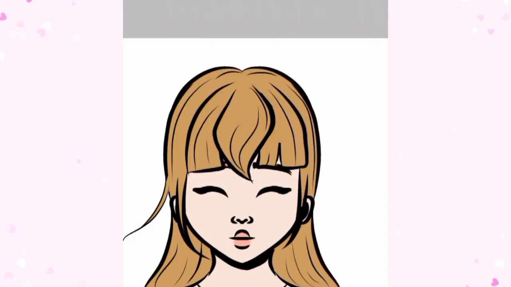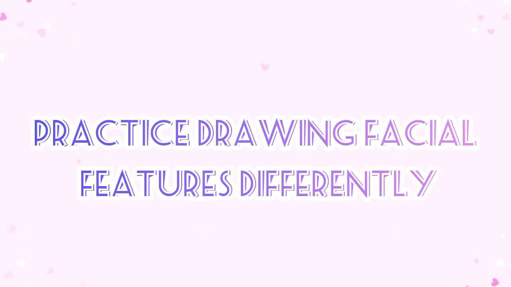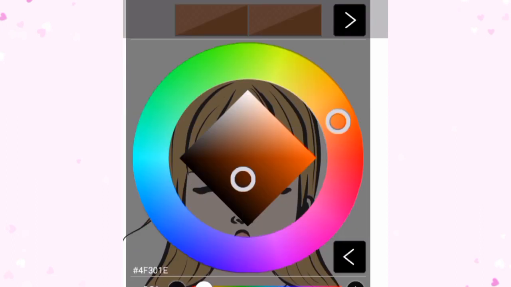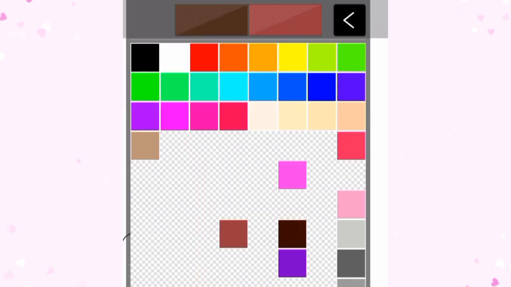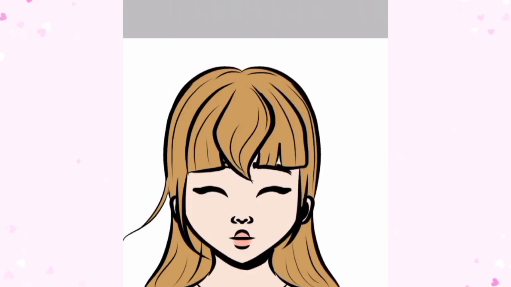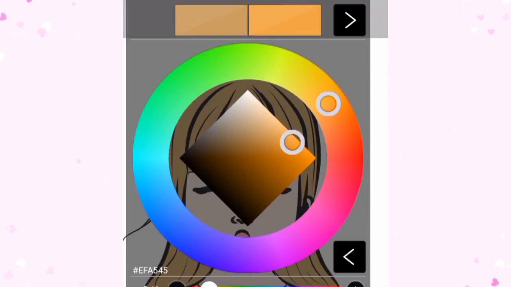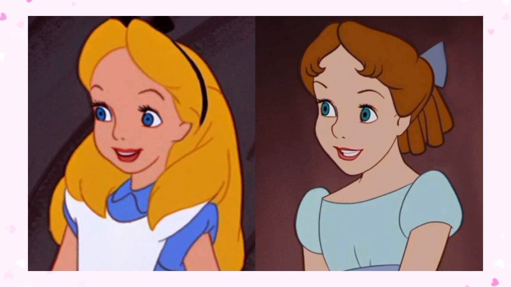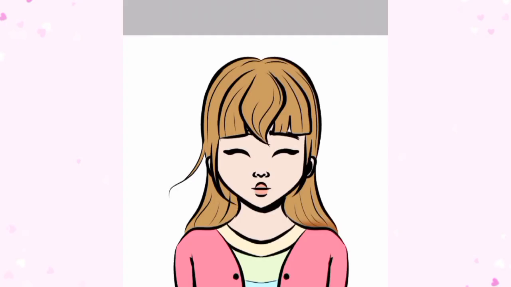Once that's done, you can move on to the next step. Practice drawing facial features differently. What I mean by this is that you need to have different variations for each facial feature. You need to have different ways of drawing eyes, ears, noses, mouths, and eyebrows in your art style. This helps so that while you keep to your art style, the faces don't end up looking like oddly similar but unrelated people.